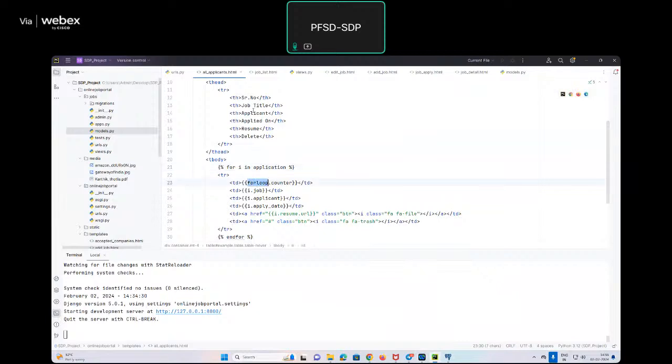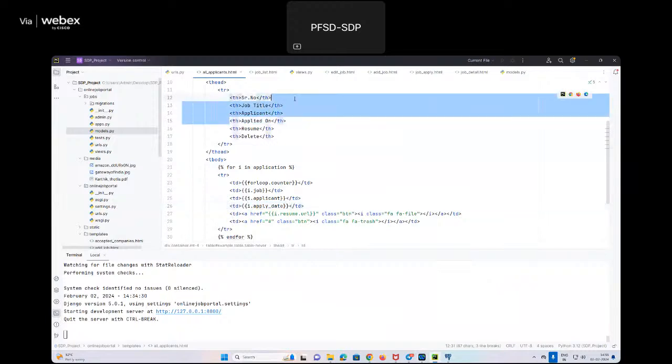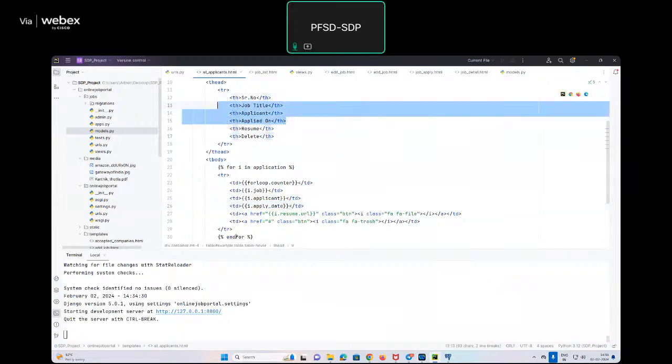So for i in application, i means one object. Initially a serial number is needed, right? How will you get it? forloop.counter. And the second one is the title. How will you get it? i.job.title, so this is a foreign key; from the job object, it will get the title. And then i.applicant and i.apply_date. Up to here, these three are completed, and then the remaining ones are resume and delete.